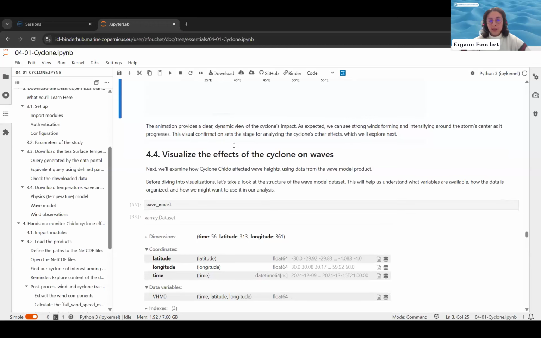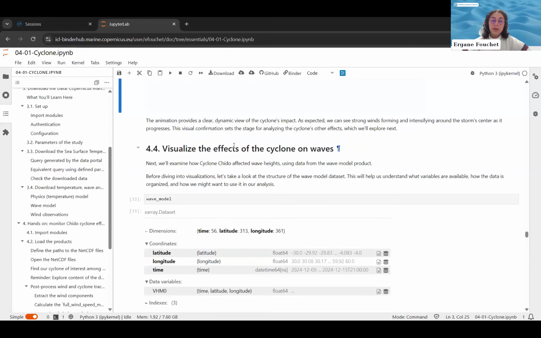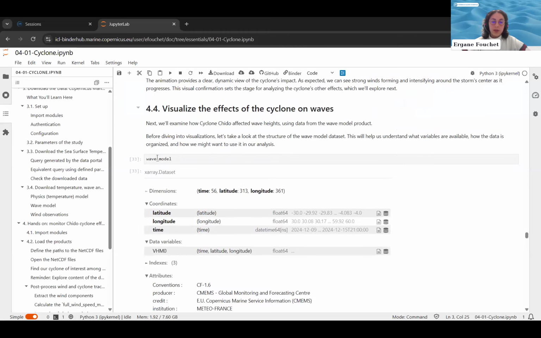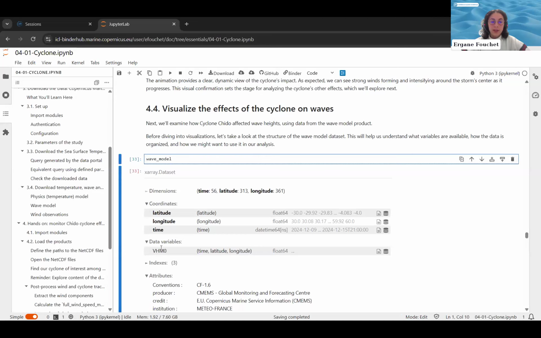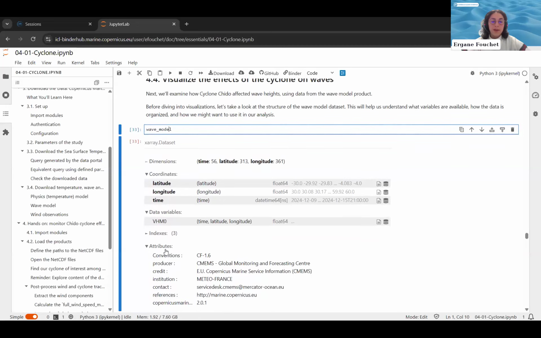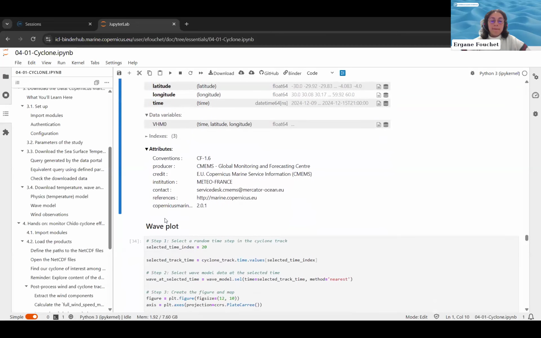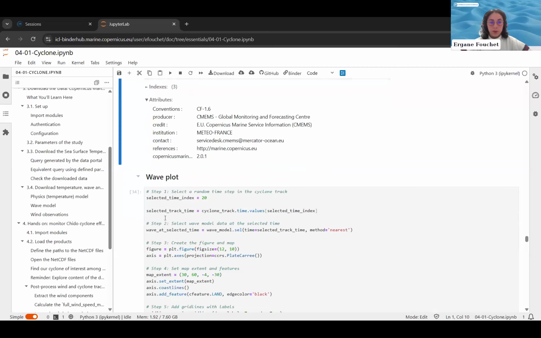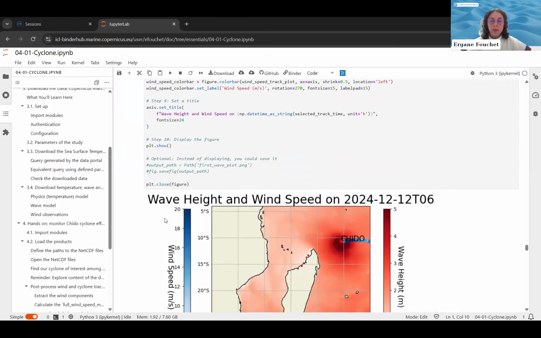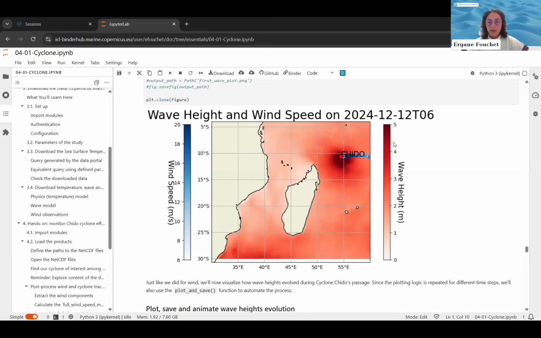Now we're moving on to the second figures that we want to see, and we want now to see the effects on waves. We are using the wave model that we set before, and we are using the variable VHMO. And again, we will plot a first map and then an animation. Just like before, I'm presenting you the resulting figure. So it's basically the same as the previous figure, except that on the left, we want to display the wind that we just computed before, the wind below Shido track.